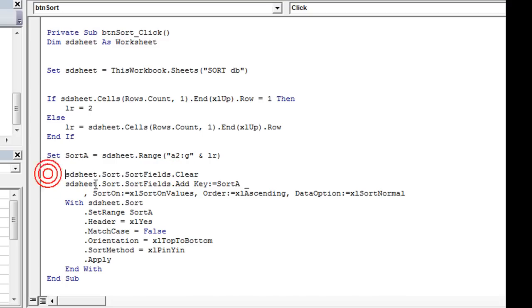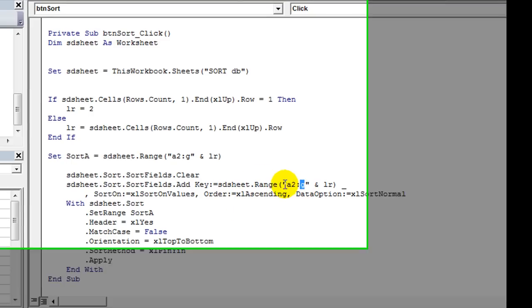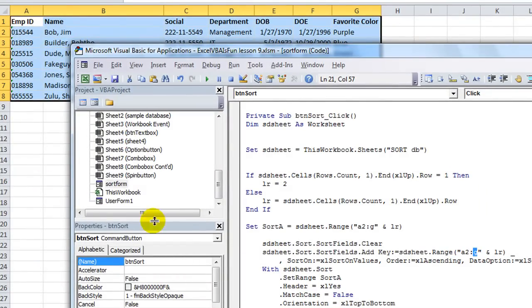So the first step is we clear the last fields. Then we're going to add SortFields.Add a key, which is the sort area. Let's see. Oh no, I take that back. That's going to be, let's take this and copy and paste it. You'll see what I'm doing here in just a second. So the first one, if we're going to sort by the employee ID, then we need to use column A exclusively.